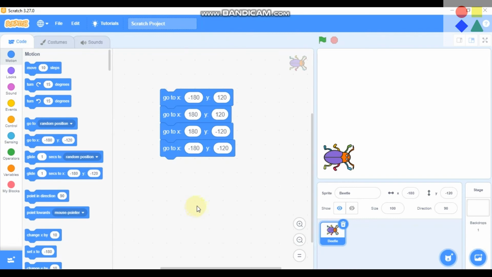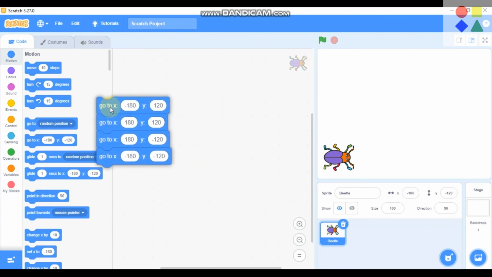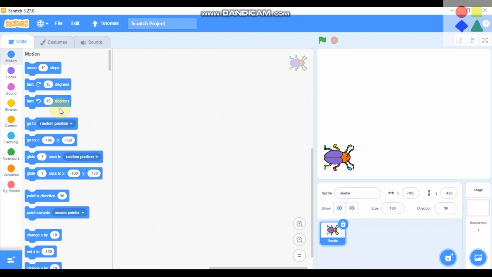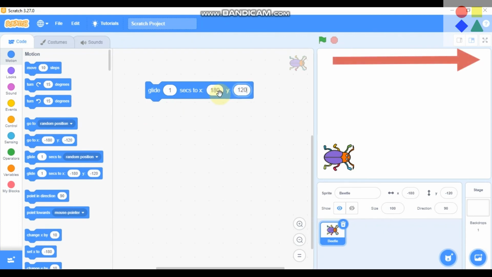I have another motion block called glide. It says glide 1 second to this X value and Y value. So I will take them and drag them into the library to delete them. And let's take 1 second to glide to X equal to 180 and Y equal to 120. Both positive for move right. Let's take one more second to go to positive for X and negative 120 for Y, to the right and down.